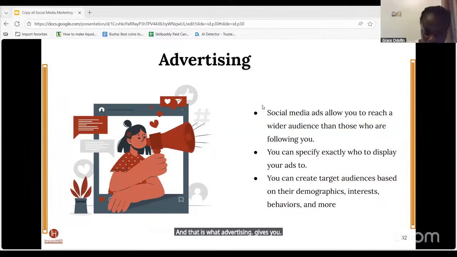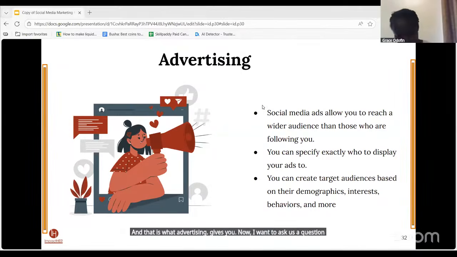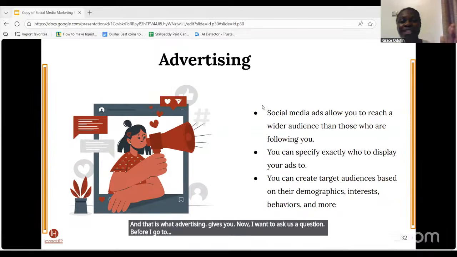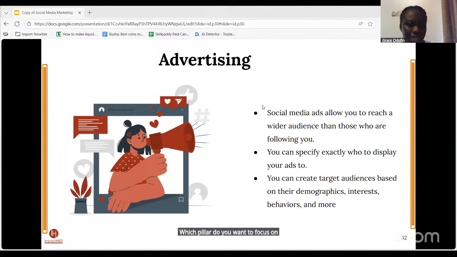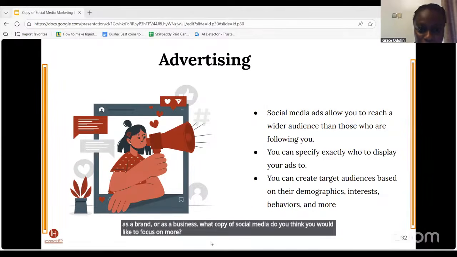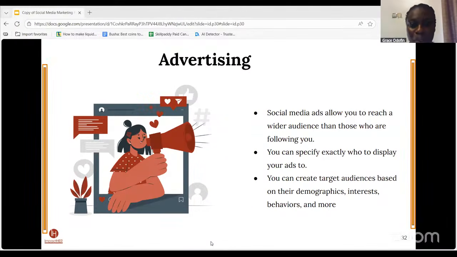Now I want to ask us a question before I go to asking us what the core pillars are. Which pillar do you want to focus on more now that we have spoken about it? Which pillar do you think you want to focus on more for now as a brand or as a business? What core pillar of social media do you think you would like to focus on more?